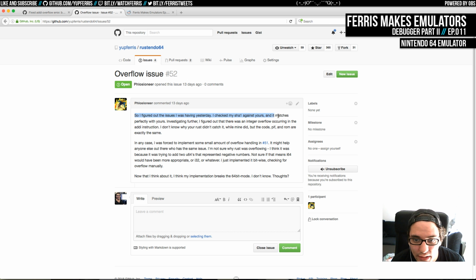He checked the SHA against mine. It matches, so we do have the same PIF. Investigating further, he figured out that there was an integer overflow occurring in the add-I instruction. He says, "I don't know why your Rust didn't catch it while mine did, but the code, PIF, and ROM are exactly the same." I'm guessing that's because I'm almost always running in release right now, and you might have been building in debug. That could definitely be why mine didn't catch the overflow issue.